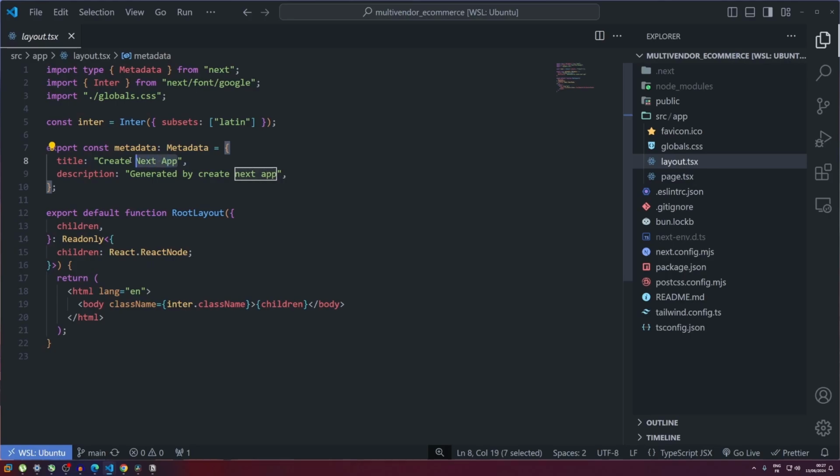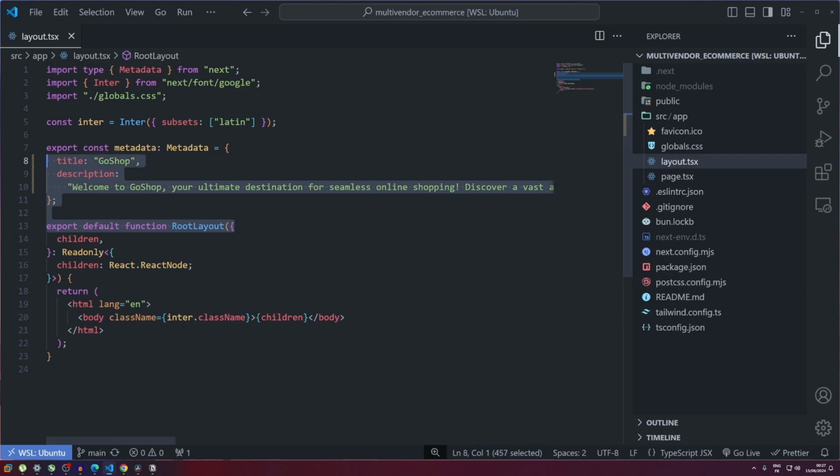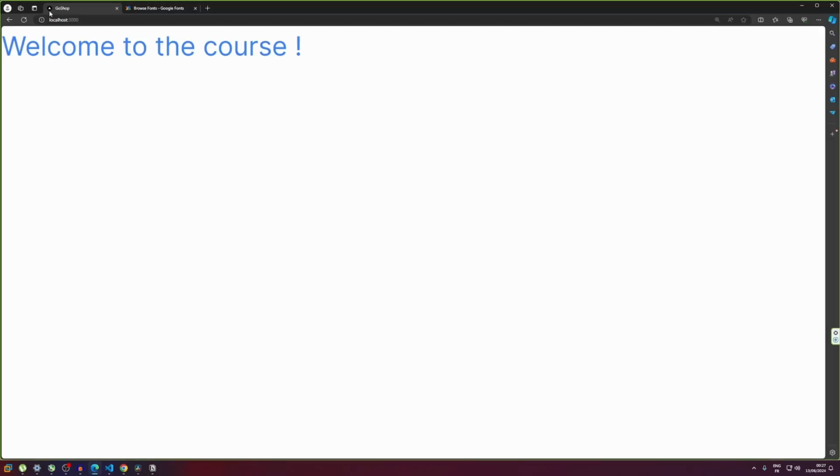So I'm just going to go right here and change it to Go Shop. And for the description, just change it to anything you want. For the description, I'm just going to copy this description right here. I'm going to paste it here. And that's it for the title and description. Now, if I go back to my application, as you can see, the Go Shop name has been updated right here.